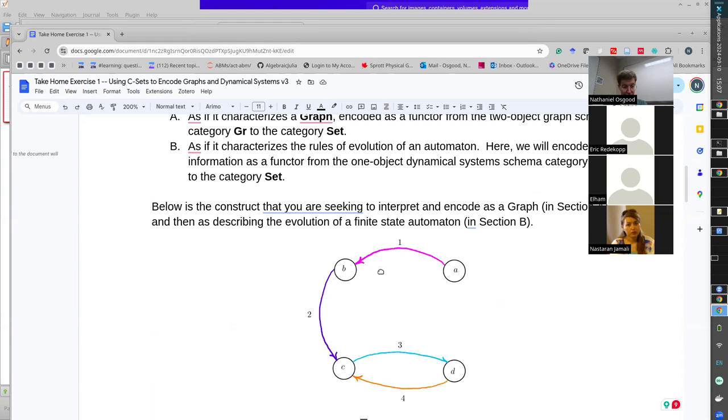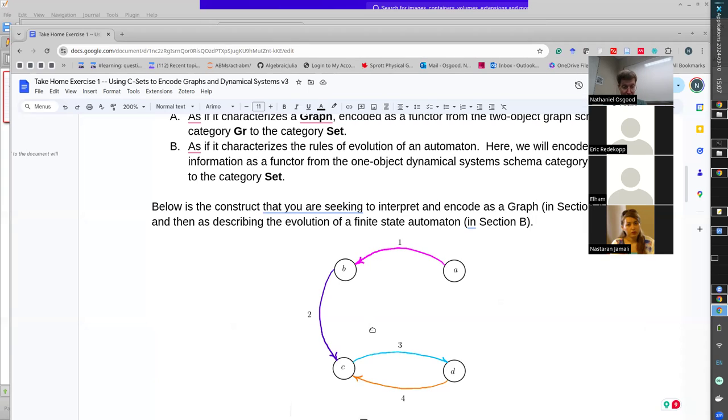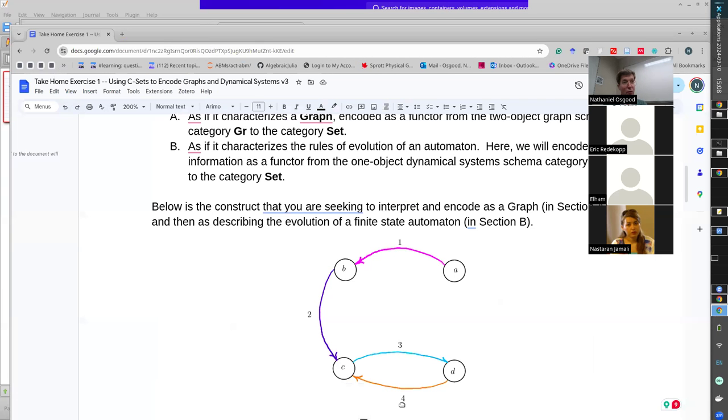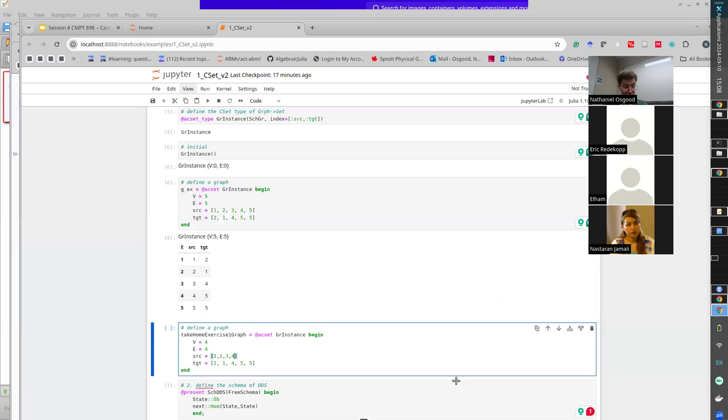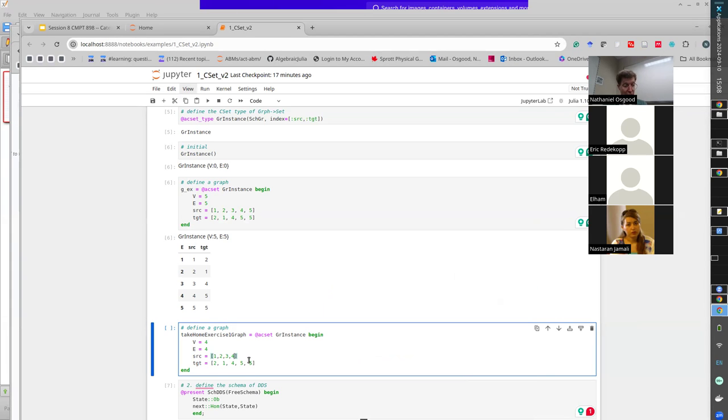What's the second? The source of 2 is what? B, which is 2. Good. The source of 3 is C, which is 3. And the source of 4 is? D, which is 4. Okay. Right? This can't be more than, if I put 5, why is that impossible? Because we only have four vertices.